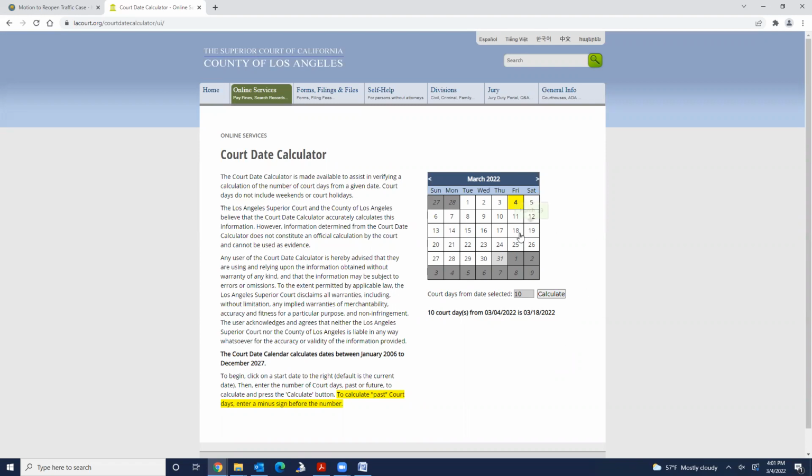So we're going to go ahead and say that even though from today until the 18th is 10 court days, just to be on the safe side, I'm going to add 5 calendar days. So 1, 2, 3, 4, 5 takes us to March 23rd. And because I am someone who plays it super safe, I'm going to go ahead and say a full week after that is going to be the day that I put down for my hearing date.